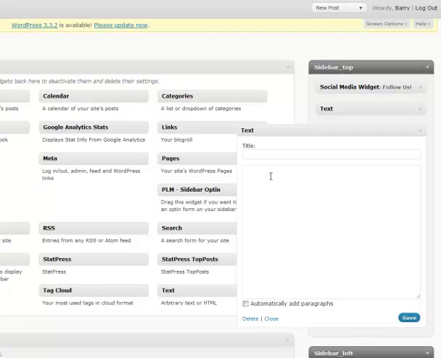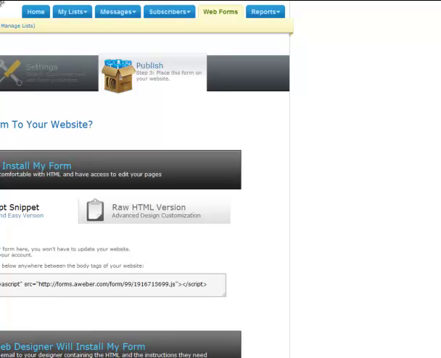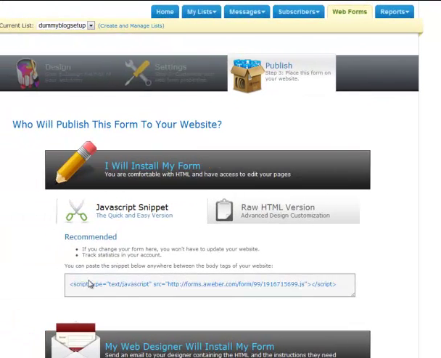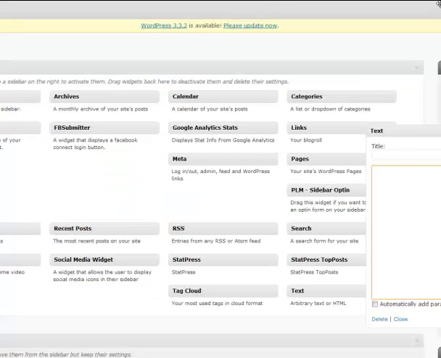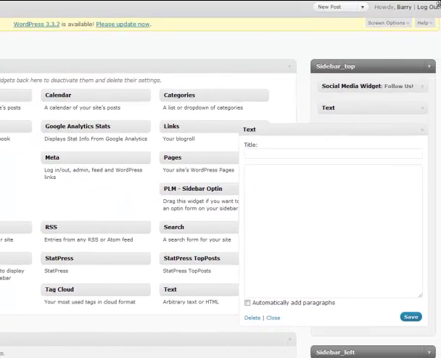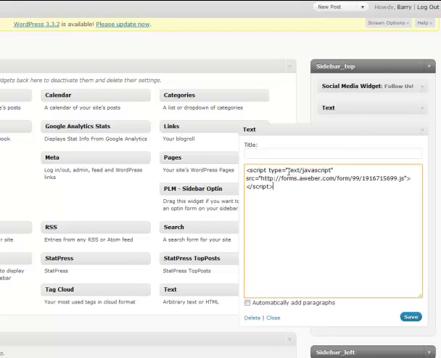Okay, and then what I'm going to do is right here is I'm going to paste that JavaScript from over here in the form generator. Okay, so I'm going to take this, I'm going to copy it, I'm going to come back over here to my blog, and I'm going to paste it in there, and I'm going to save it.